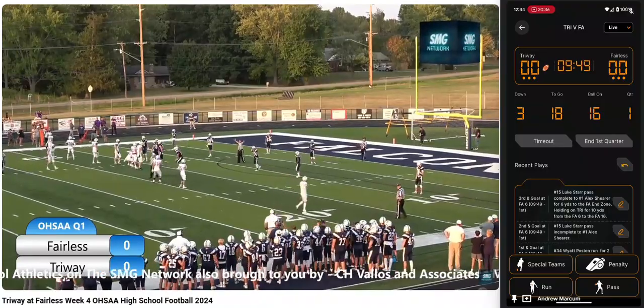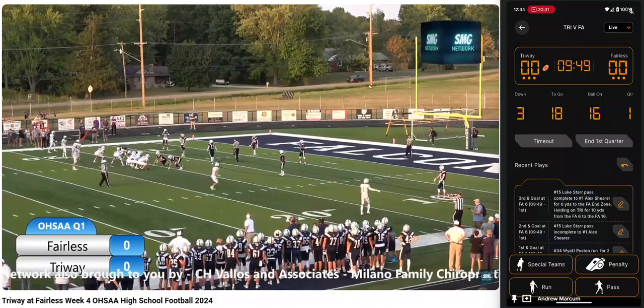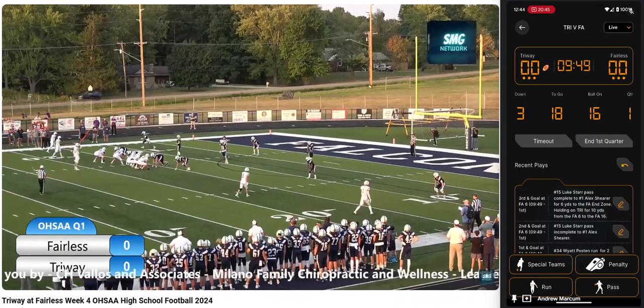Now notice the app does say 3rd and 18 here instead of 3rd and goal, but it's still at 3rd and 18 from the 16. So it's not going to award a first down. That's just an aesthetics thing we look to fix, but nothing that's going to affect the statistics for the app.